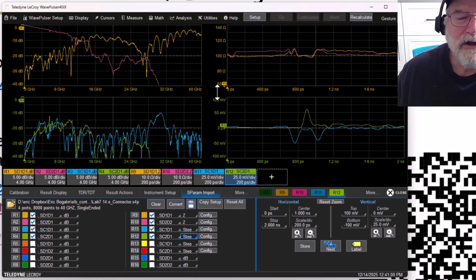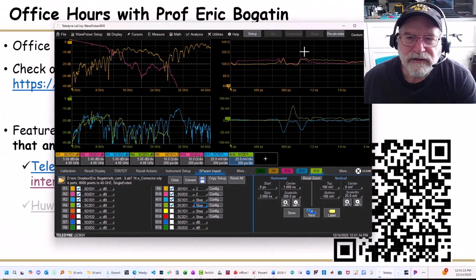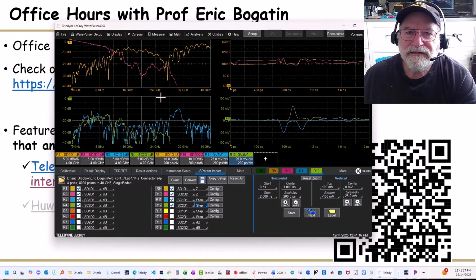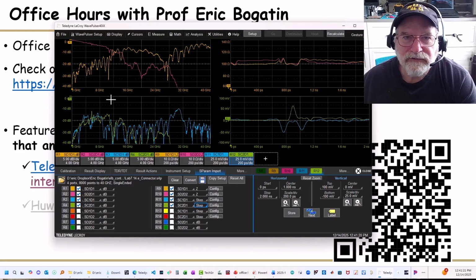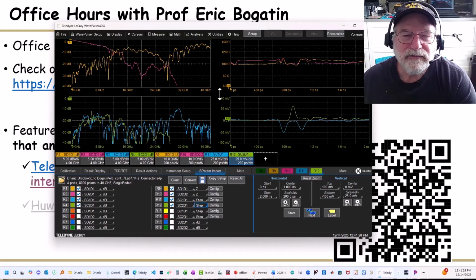So in this way, we can import a single-ended S-parameter file, display it in the time domain, the frequency domain as single-ended, or convert it to mixed mode and look at the mixed mode S-parameters in the frequency or the time domain. It's an incredibly simple to use, easy, versatile tool, completely free to download. So try it out and take a look at some of the sample S-parameter files that I provided, and you can explore some of their properties.